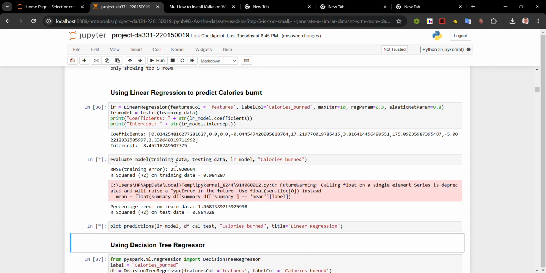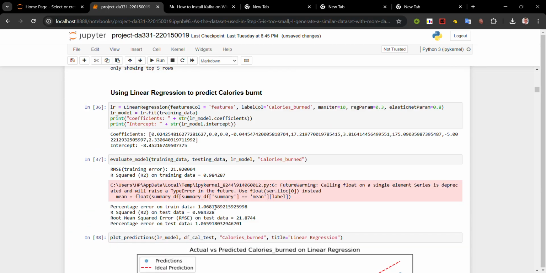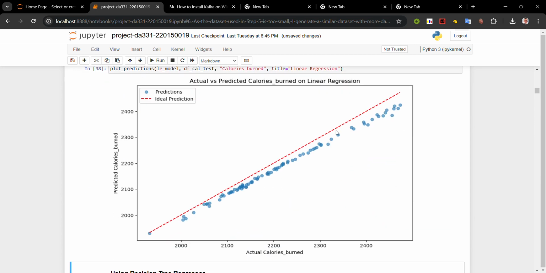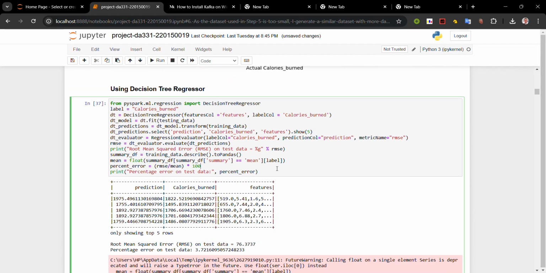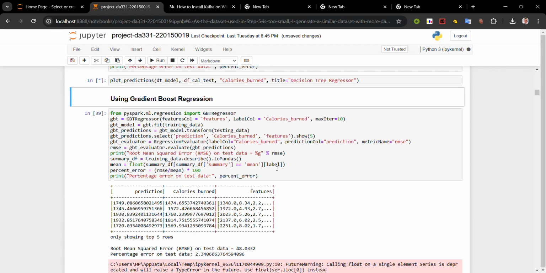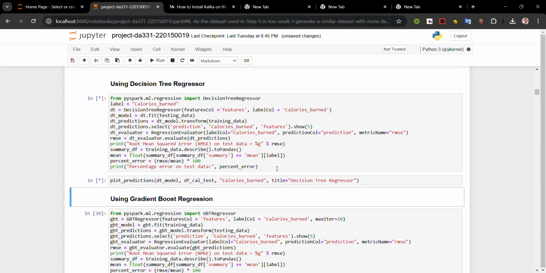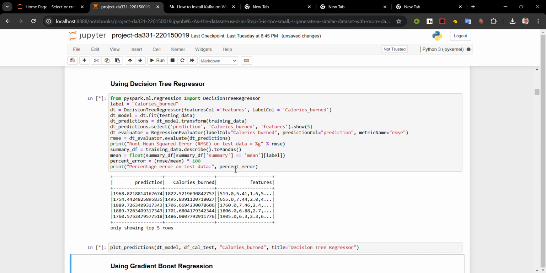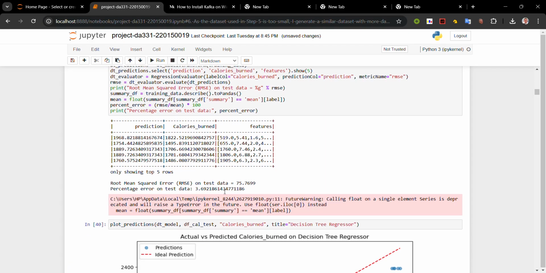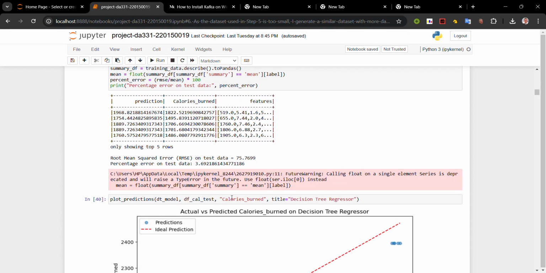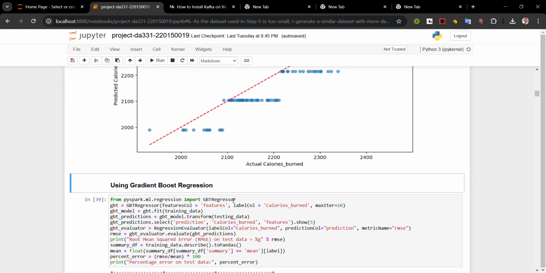Yeah, so you see that the percentage error on the trained data is 1.07, on the test data is also around 1.07, and we see the plot of the predictions. Now I'll be using decision tree regressor to carry out the same, train on the training data and predict on the test data. So the error on the test data is around 3.7%, and these are the predictions.